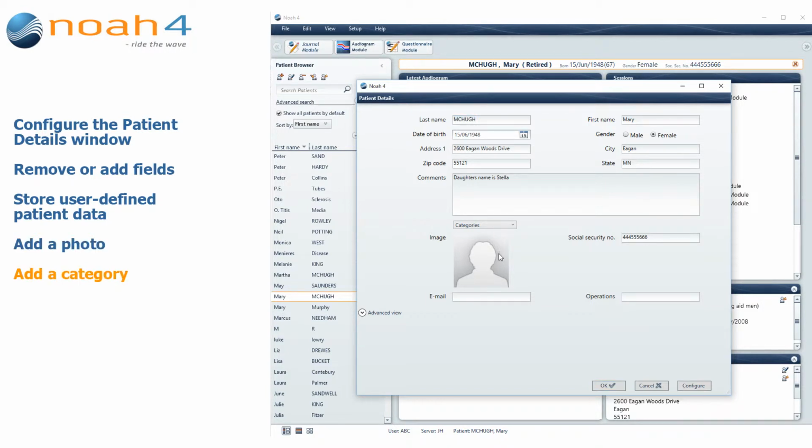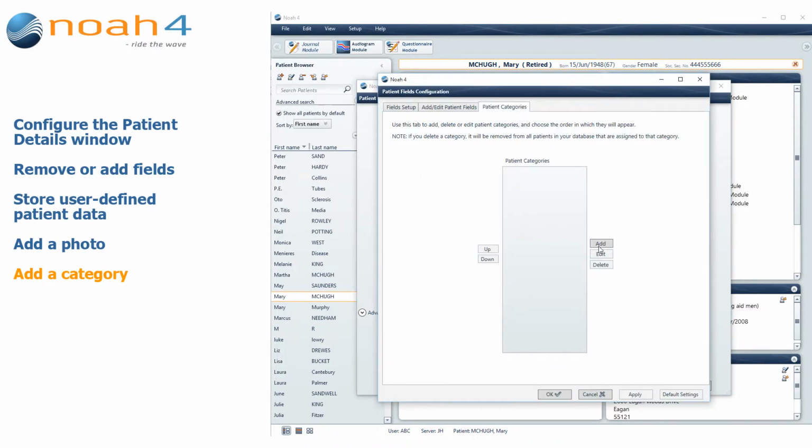You may wish to add a category for a patient. Categories are not defined by default. Once created, they are searchable in NOAA, allowing you to quickly find all patients belonging to the same category. To add a category, select Manage Categories from the Category pull-down menu. Then click on Add, enter a name, and change the color code if desired.